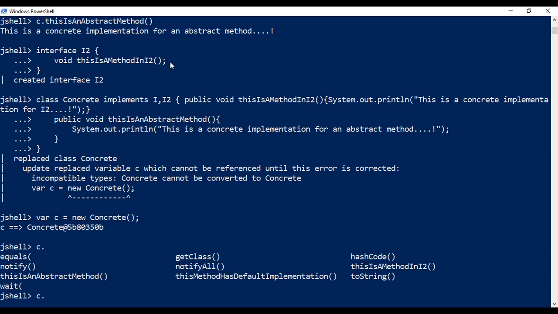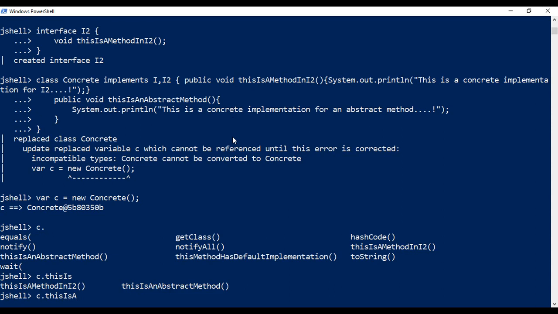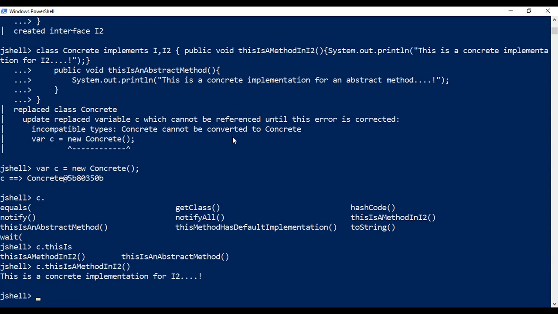If we see, we can see that there are three methods. So this is an abstract method. This method has a default implementation. This is a method in I2. A method that is implemented in interface I2, since we are implementing two interfaces, gets extended, so it gets visible in the child implementation. So this is a concrete implementation, correct?